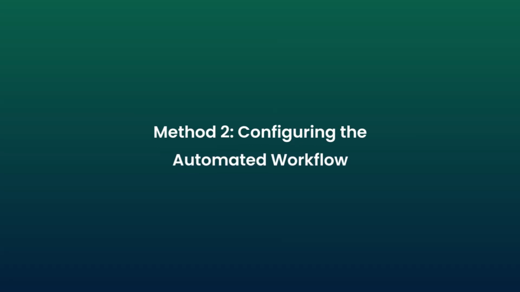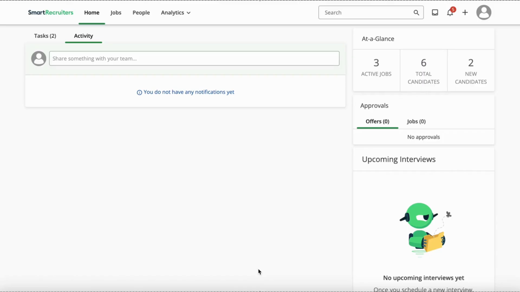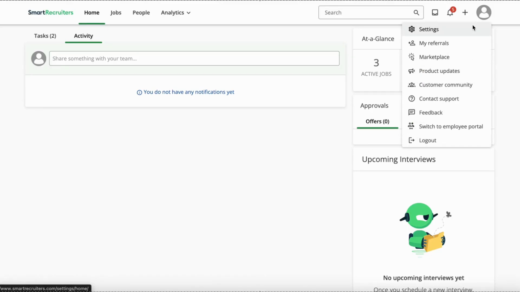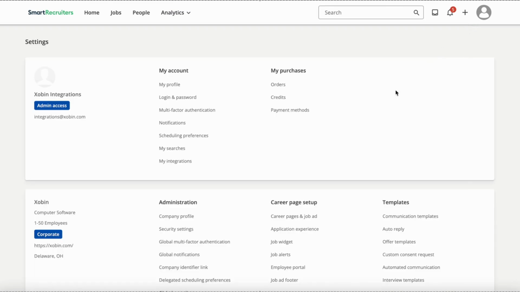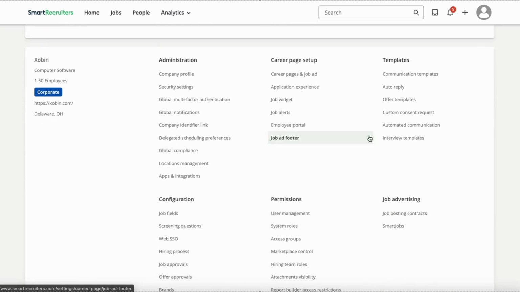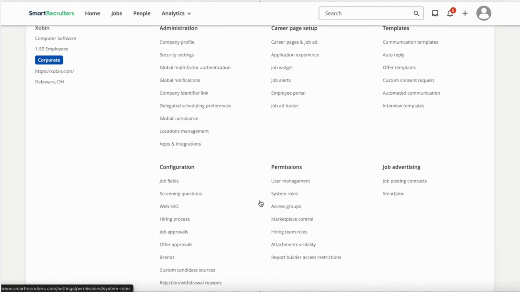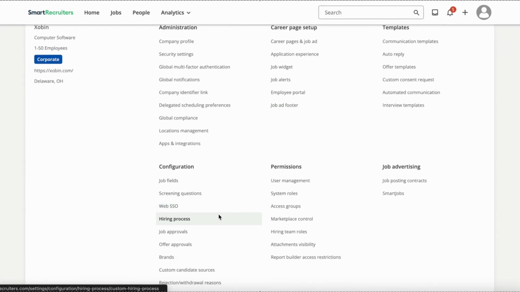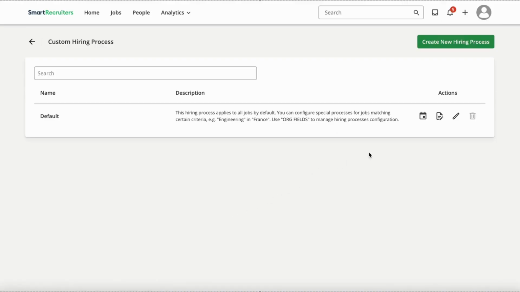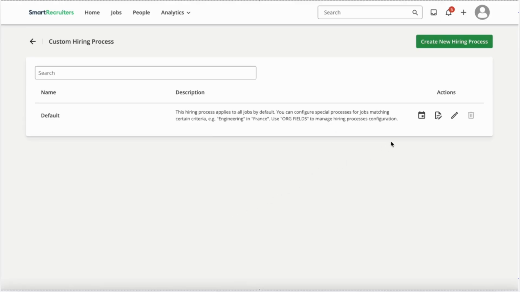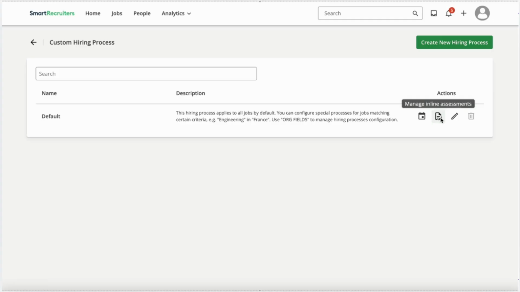Method 2. Configuring the automated workflow. To begin, click on your profile icon in the top right corner and select Settings from the menu. Once the Settings page loads, scroll down past the initial sections until you reach Configuration and click on Hiring Process. On the Custom Hiring Process screen, select a hiring process of your choice. Under the Actions column, click the icon for Manage Inline Assessments.